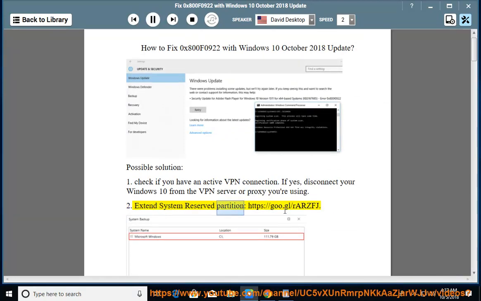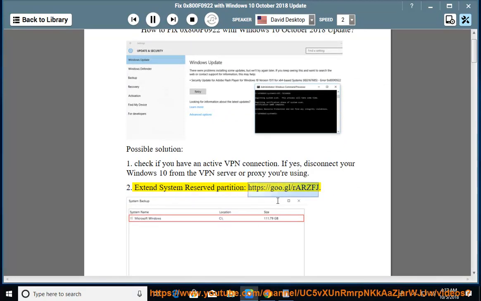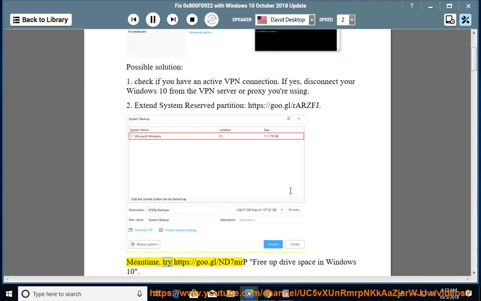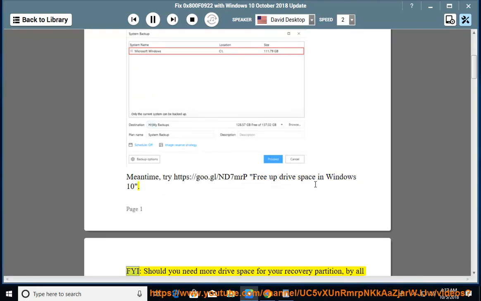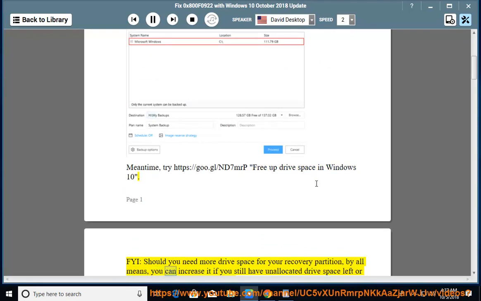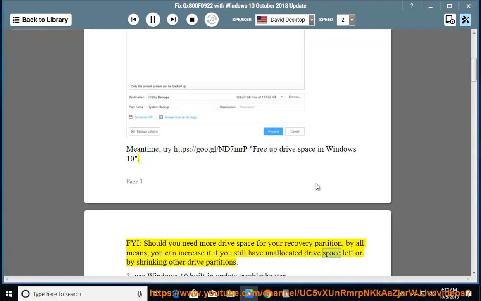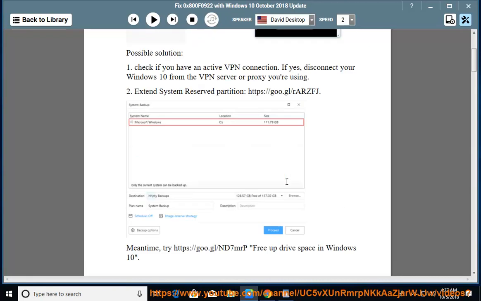Extend system reserved partition, https://goo.gl/rarzfj. Meantime, try https://goo.gl/nd7mrp. Free up drive space in Windows 10. FYI, should you need more drive space for your recovery partition, by all means, you can increase it if you still have unallocated drive space left or by shrinking other drive partitions. 3.